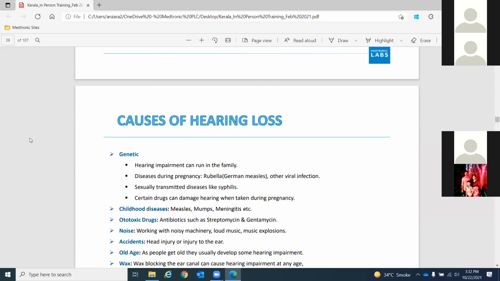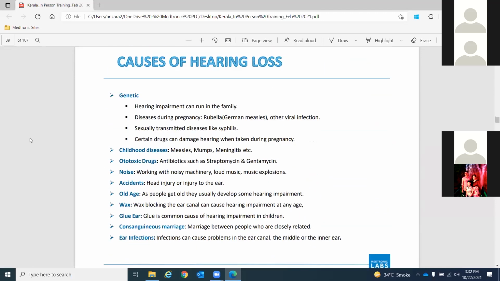Now we'll be moving to the other causes of hearing loss. CSM and ASM are not the only causes which can lead to hearing loss. There are several other causes also, like genetic. Sometimes the hearing impairment runs in the family, like the grandfather was having hearing loss, then the father, and it got transferred to the son also.